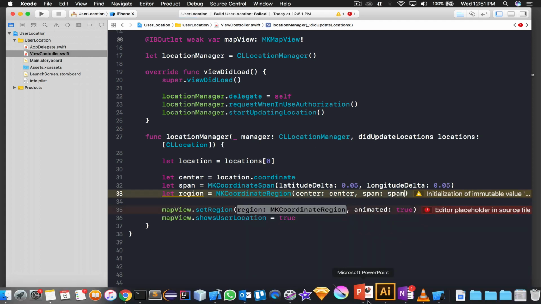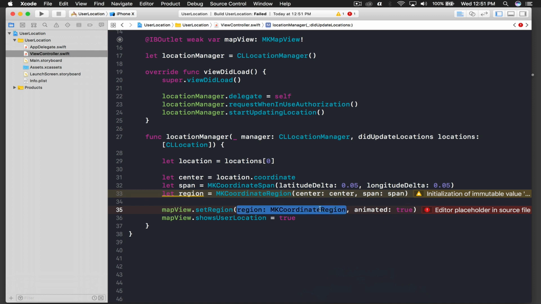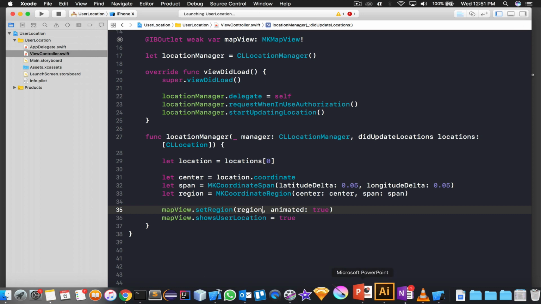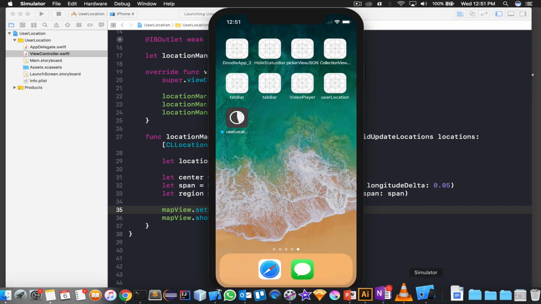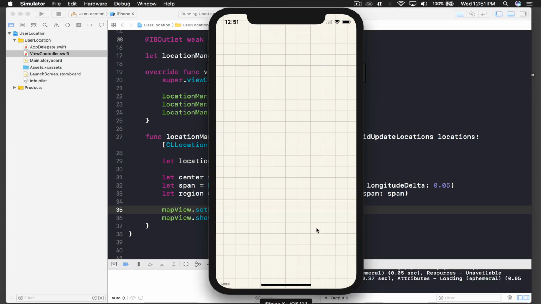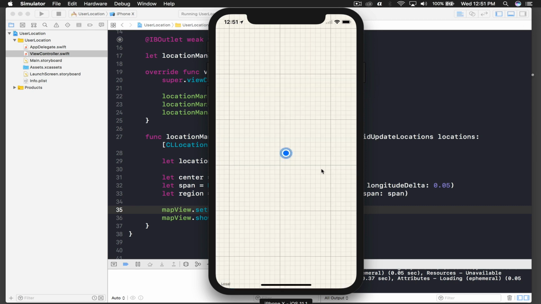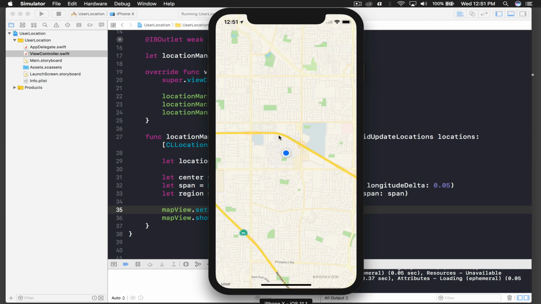Let's run the application for one last time. And here we need to pass in a region, and let's run. Works this time, so no more errors. And we see the location, and the map is loaded as well.